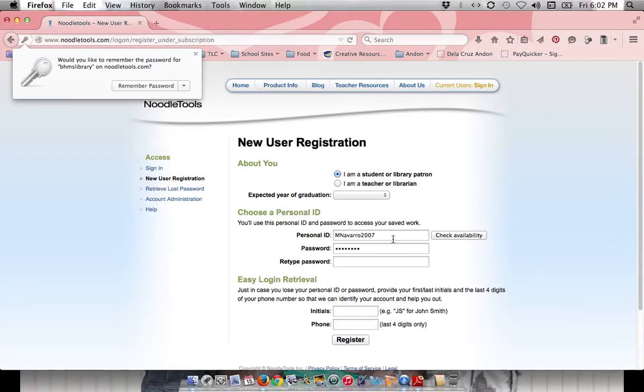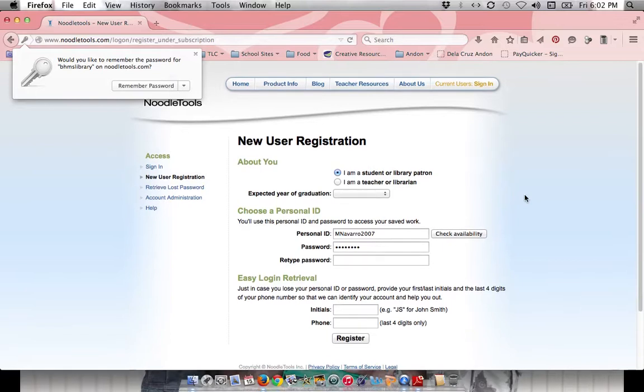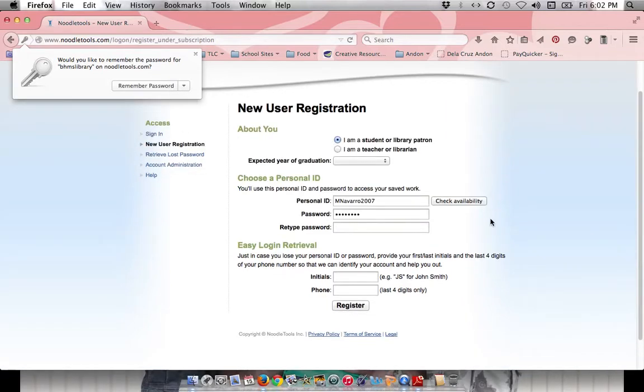Create your personal ID. Again, using your Novel password and login will allow you to remember something that you constantly use. Once you put in your personal ID, check for availability, type in your password, retype your password, fill in your initials, and register your phone number with the last 4 digits only.